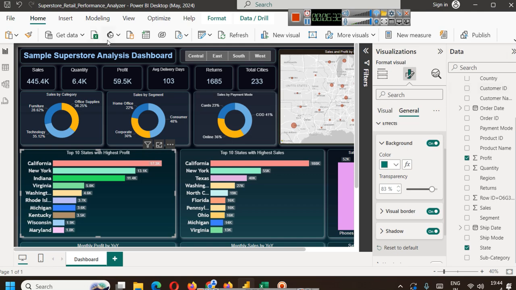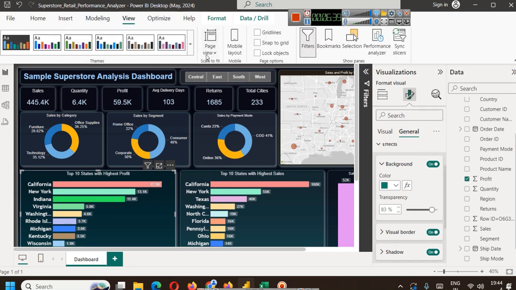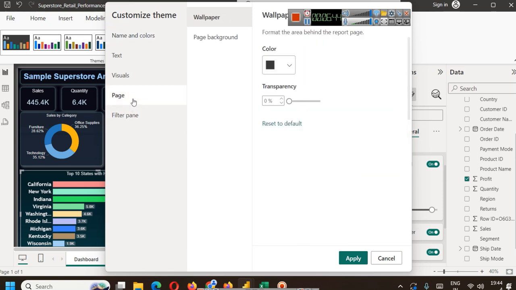In the chart, for example, here when you go to view, let's enable this. Here you have theme. From theme you can customize current theme, go to page, and here you can see the page background.